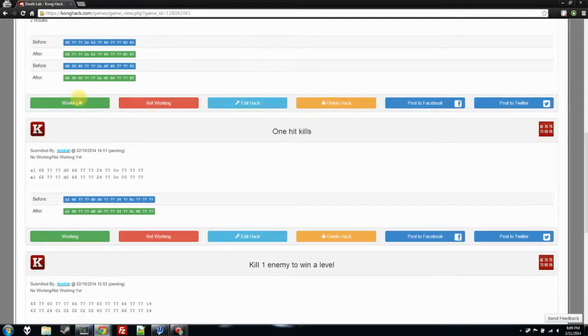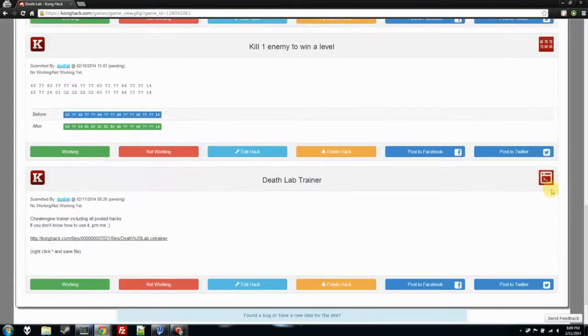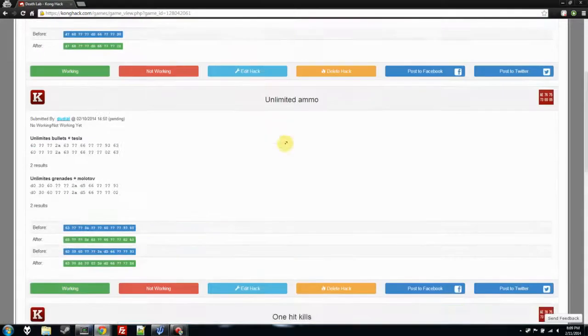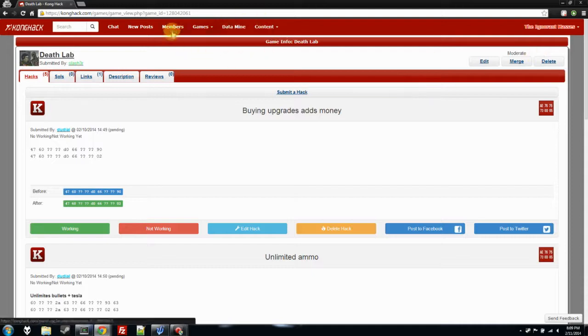Let's keep going here. Yeah, you can see there's all the different hacks. For example, here's a trainer, and there is a link to the downloadable trainer there. Okay, continuing on. We have the data mine.